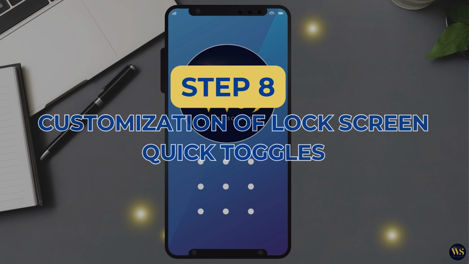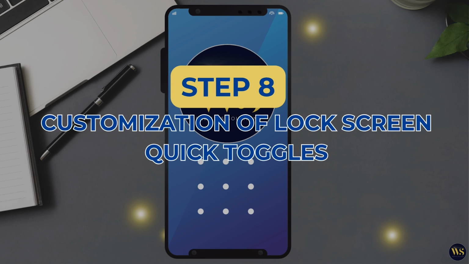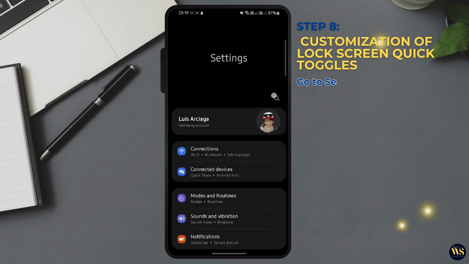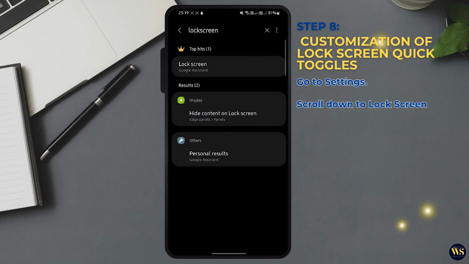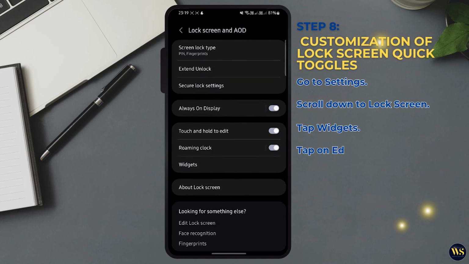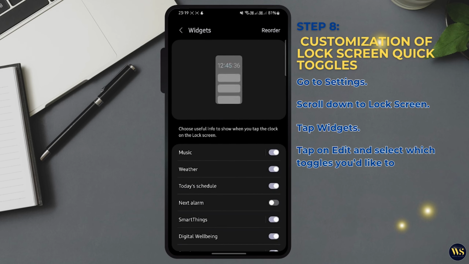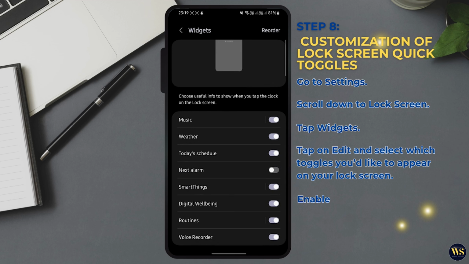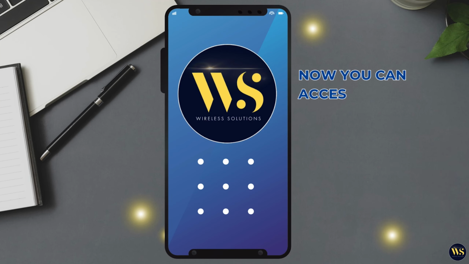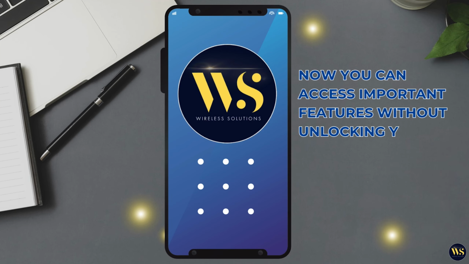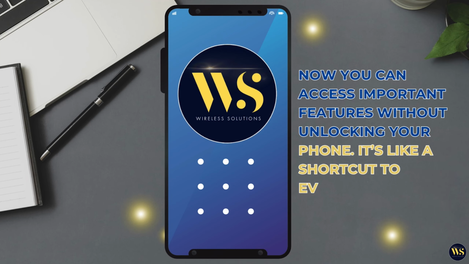Number 8. Customization of lock screen quick toggles. Want quick access to essential features right from your lock screen? You can customize the quick toggles to suit your needs. Go to Settings, scroll down to Lock Screen, tap Widgets. Tap on Edit and select which toggles you'd like to appear on your lock screen. Enable or disable options like Camera, Do Not Disturb, Flashlight, etc. Now you can access important features without unlocking your phone. It is like a shortcut to everything you need.